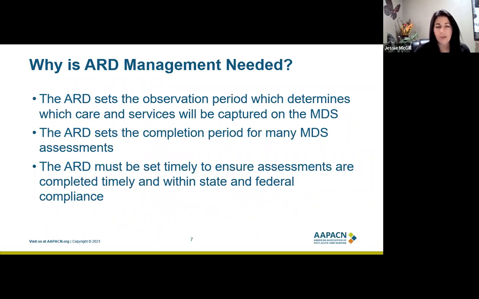The ARD is also key because that observation period also determines which cares and services we're actually going to capture on the MDS. The ARD also sets the completion period for some MDSs. So we're going to talk about the different MDS assessments and which ones have an ARD that sets that completion date, and the other items which are really impacted by the ARD. The ARD must be set timely to ensure assessments are completed timely and within the state and federal compliance.